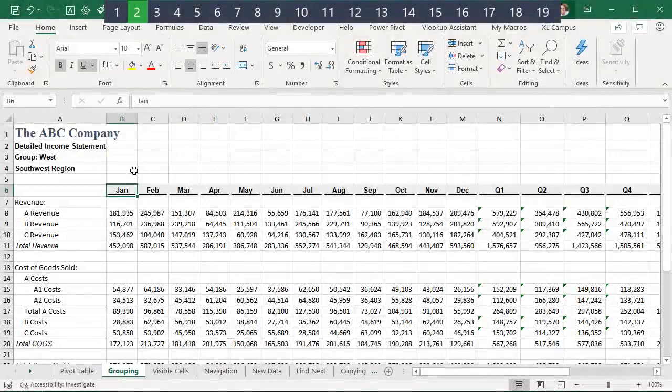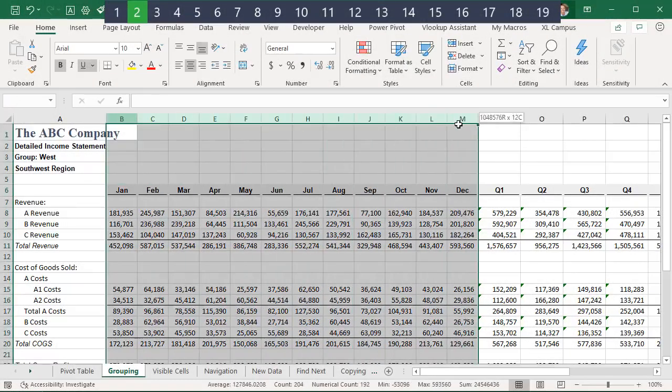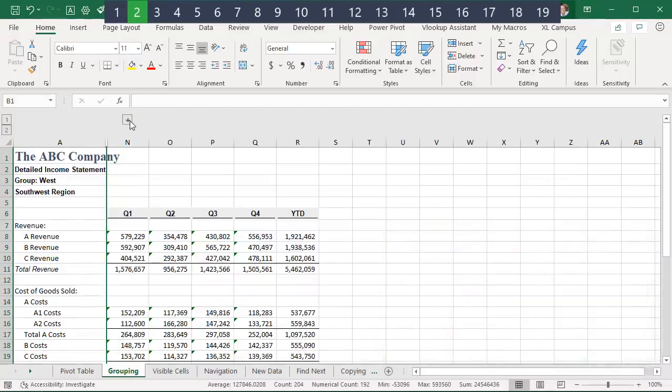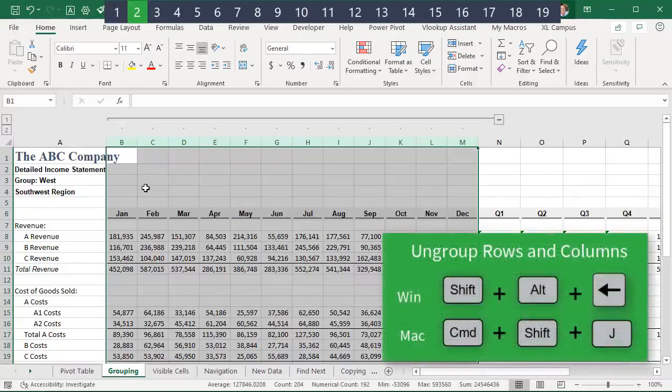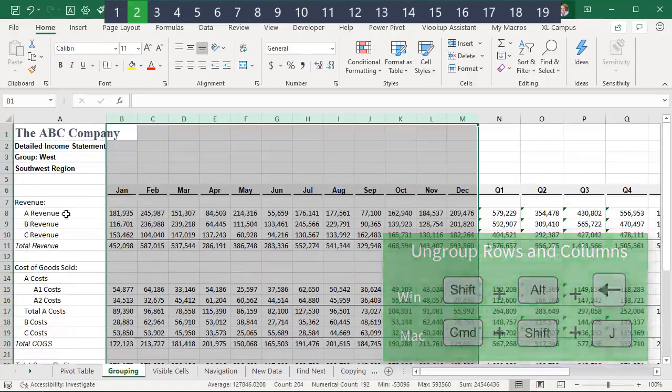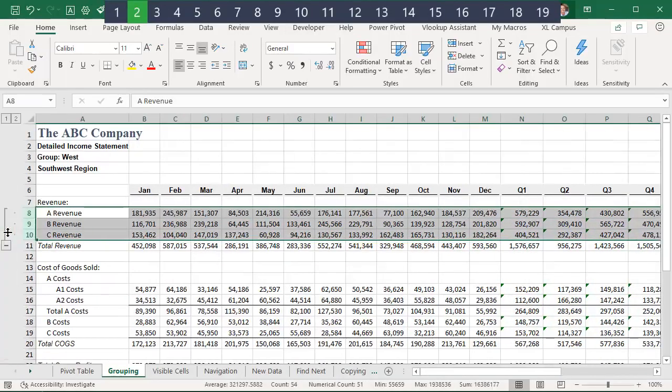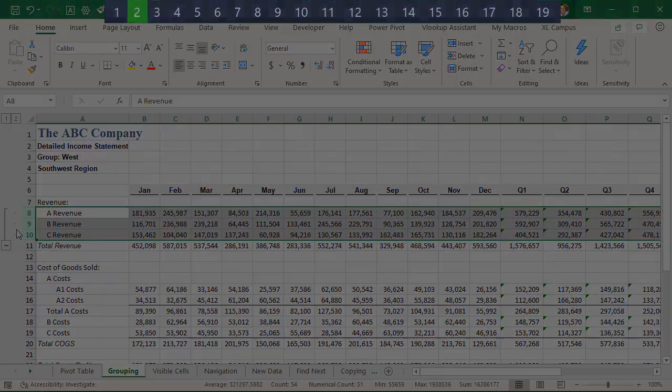Next is grouping rows and columns. So let's say we want to hide all of these columns with the months here. First, I'm going to select all of those columns for the months, then use Shift Alt right arrow to create that group. Then of course we can collapse and expand the group. Shift Alt left arrow will ungroup, and then we can also do the same for rows. So select the rows, Shift Alt right arrow will create a group for the rows.